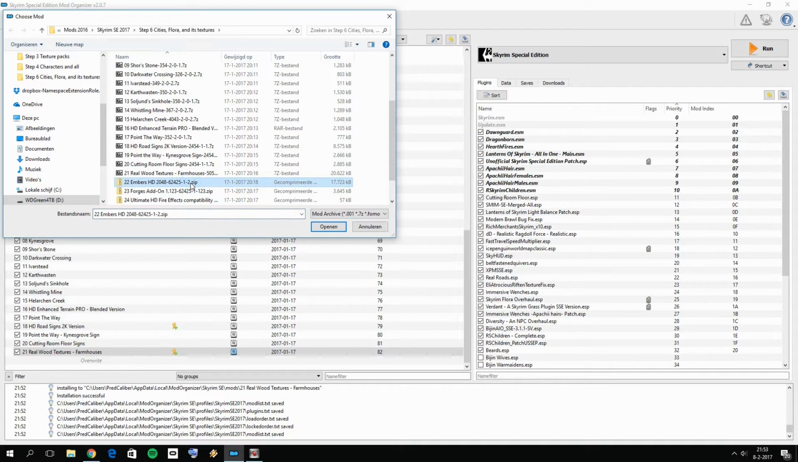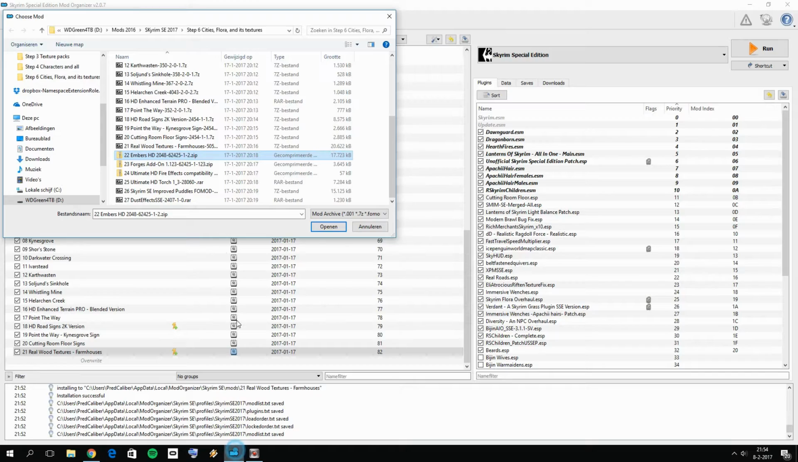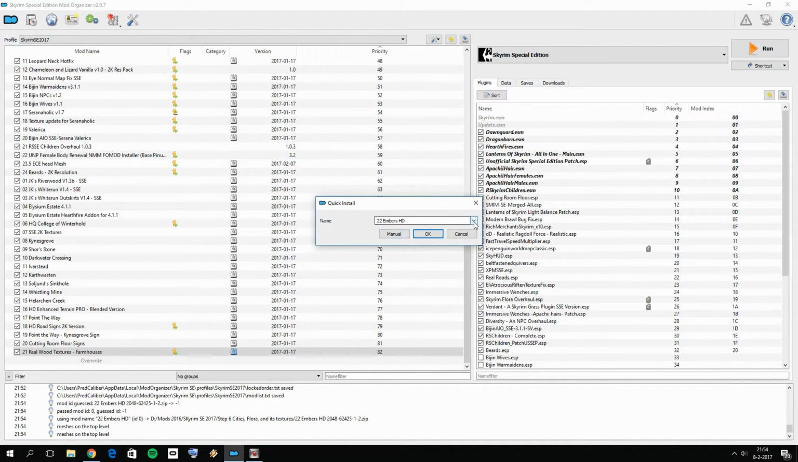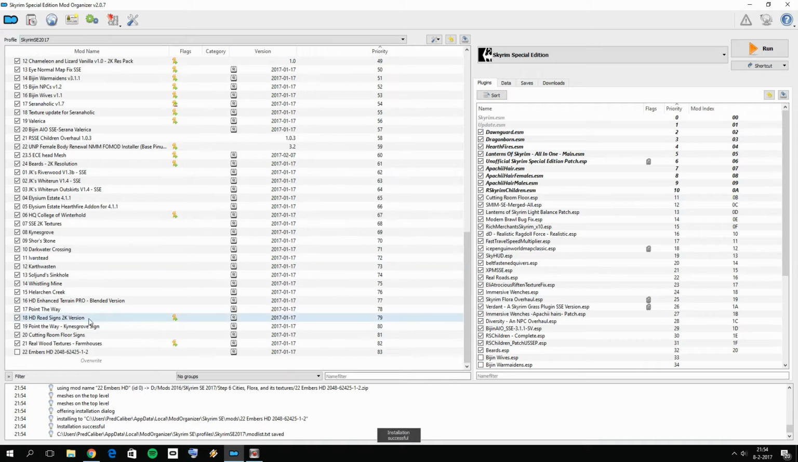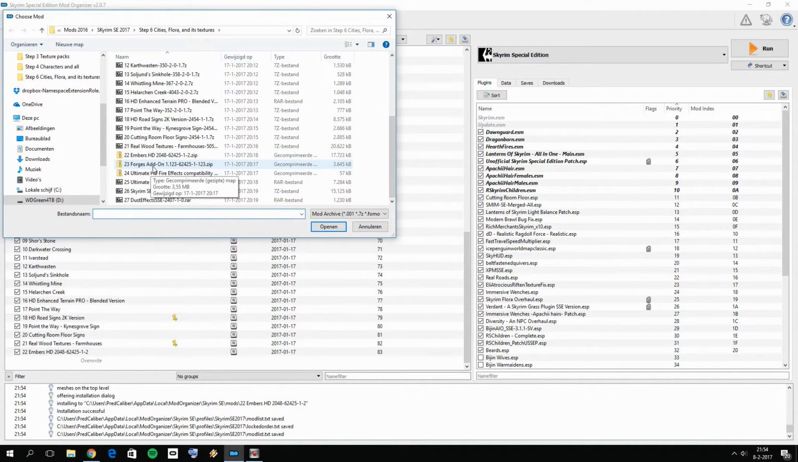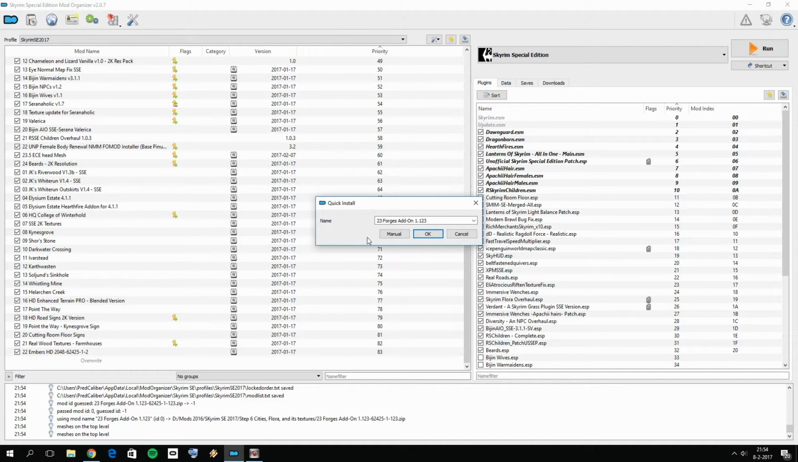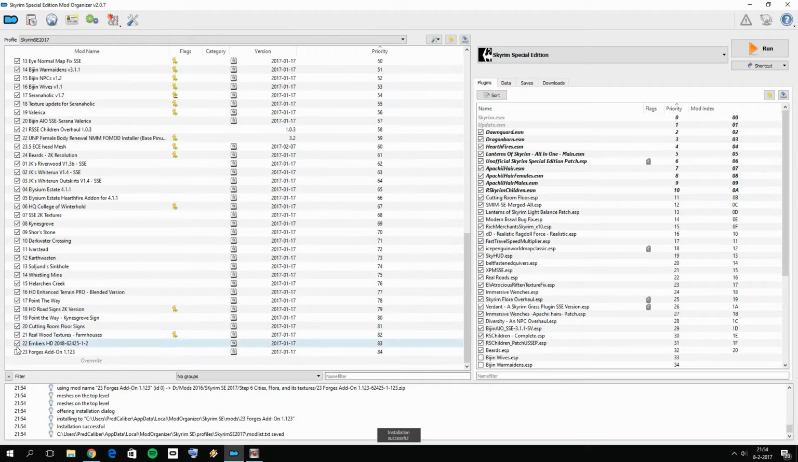Yeah. Embers, wait a minute. This is the correct file? Yeah, okay, this is the correct file. First add that main, or at least that 2K file. So this one. Click on manual, set this as a data directory because this is the data directory. Then activate the mod. Then you want to add those two files. So in this case the Forges add-on as well. Click on manual. Make sure you set the correct data directory.